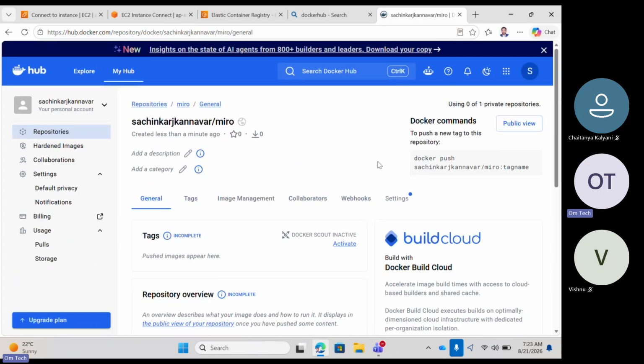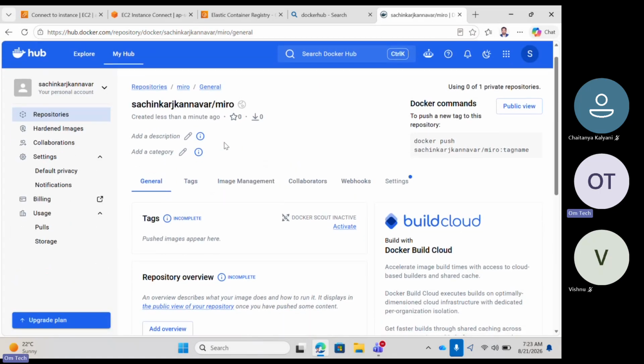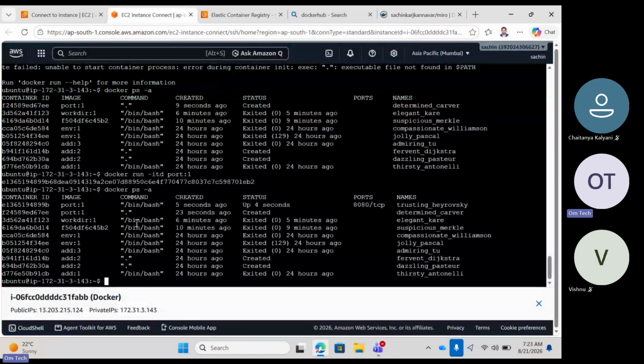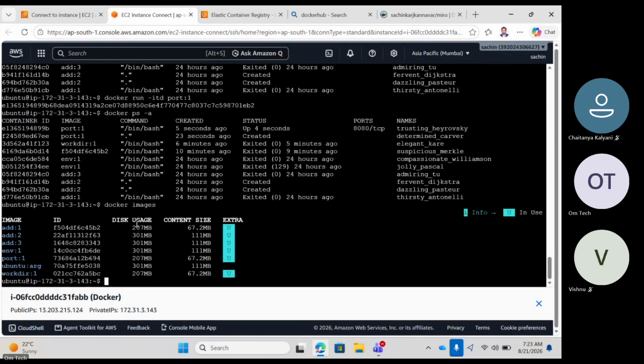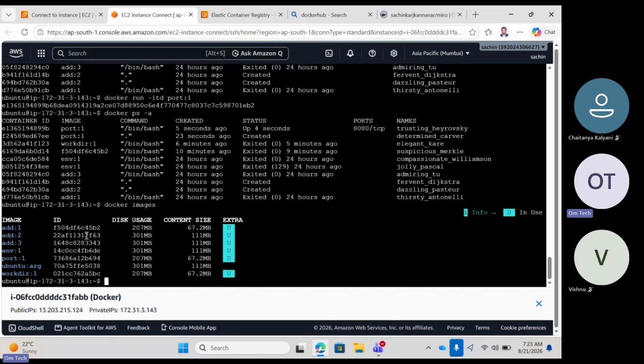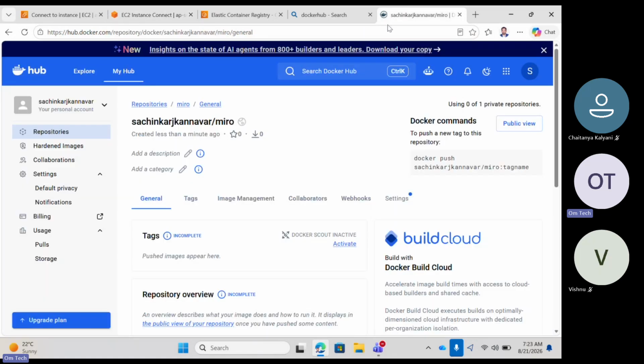You can see, guys, once you have created the repository, the first part of the name is your username and then your repository name. If you want to push your Docker images from your local machine, your EC2 instance or Docker machine, you have multiple images here, right? Now I want to push one of the images, or whichever images you want, to Docker Hub. So how can we do that?